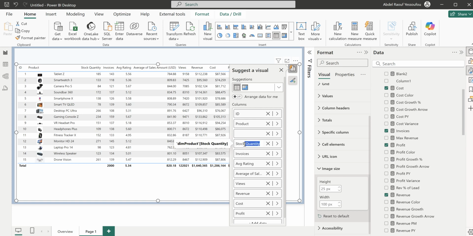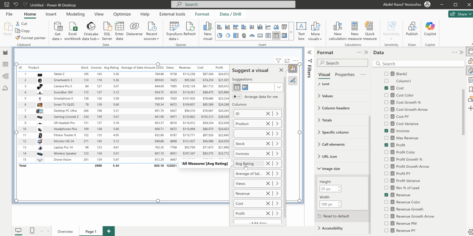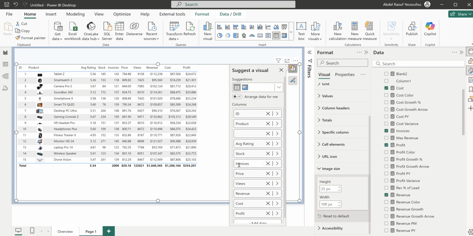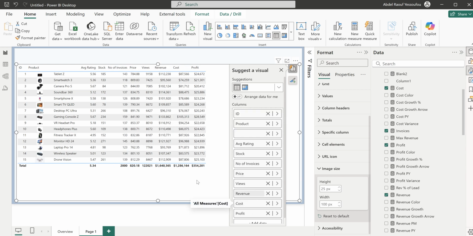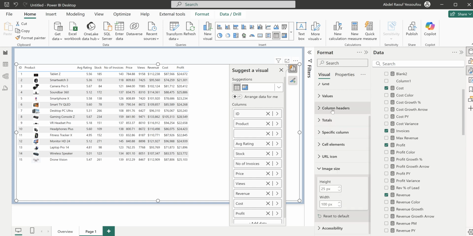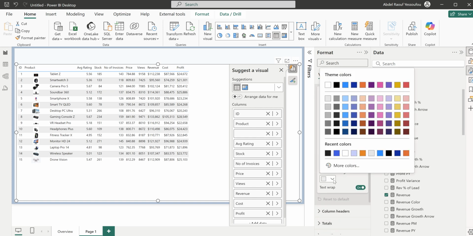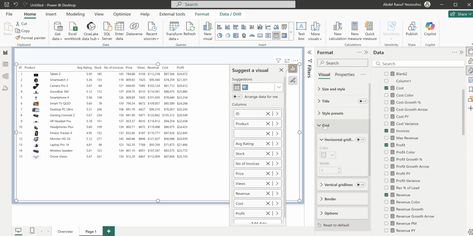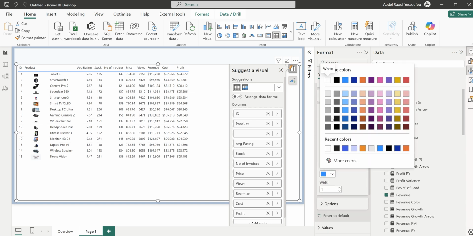This will be stock. For the rating, we put it on top here. So how did we rate the product? Here will be price or average price. This will be number of invoices. So we have views, revenue, cost, and profit. Okay. Another formatting is to take out the total. I go to values. The alternate background will be white. For grid, I'll take out the horizontal grid lines. I'll go to border. I'll change the color of the border to maybe something like this.